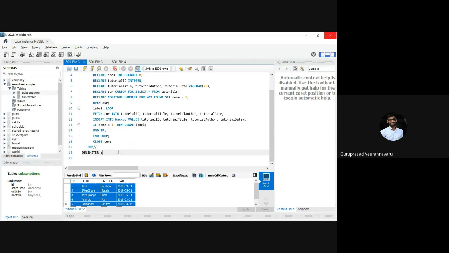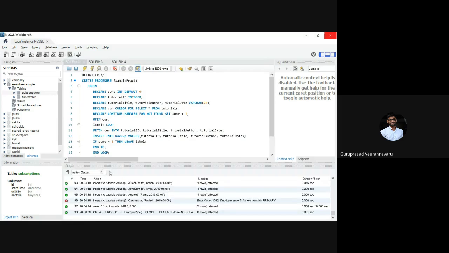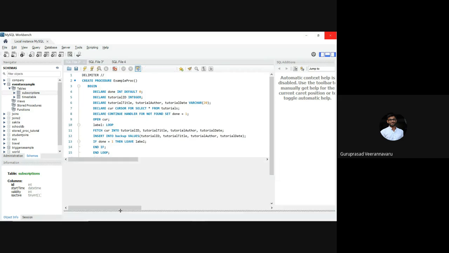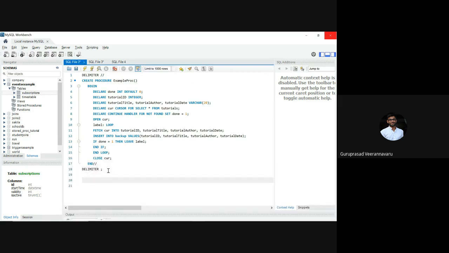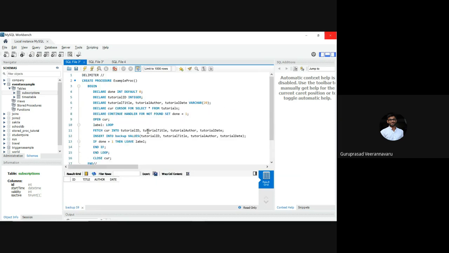Okay, so if we create this function for procedure first. Okay, so this has been created. If I do, what do you say? Select star from backup. You should see... What is the name of the table? Backup only, no?